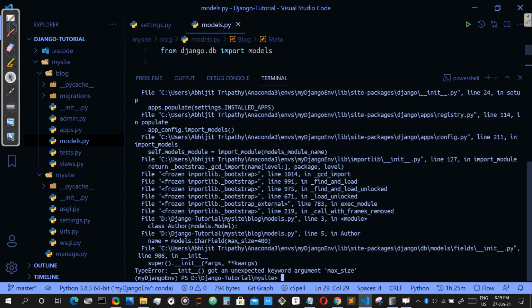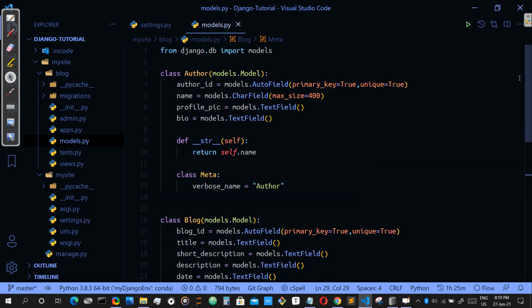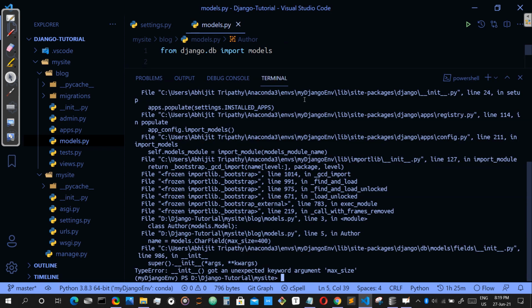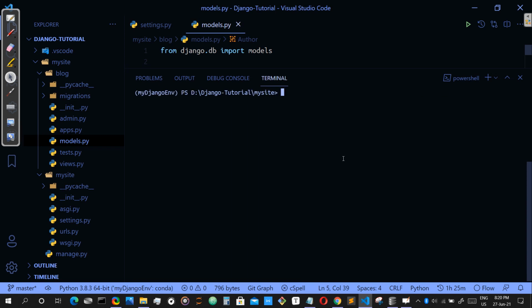Okay, so we got a keyword argument max size, and this is giving us an error of max size equal to 400. So it is not max size, it is actually max length. Okay, so these things are quite repetitive, so don't worry about them. You are also going to make a lot of mistakes while working with this type of framework. Python manage.py makemigrations.